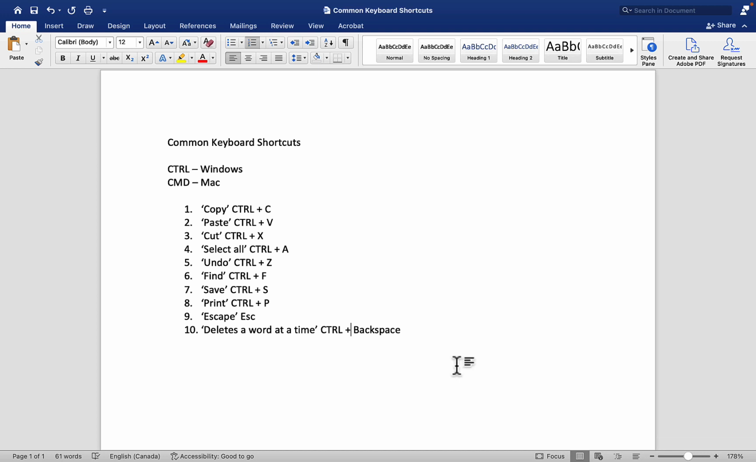So there we go. That's my list of 10 commonly used keyboard shortcuts that will hopefully make using a computer a lot easier and a lot faster for you.